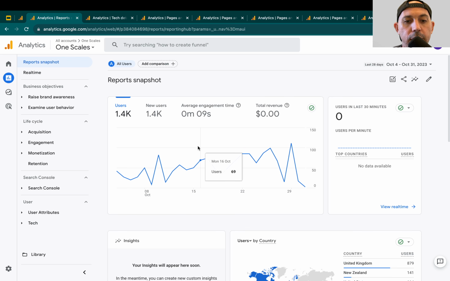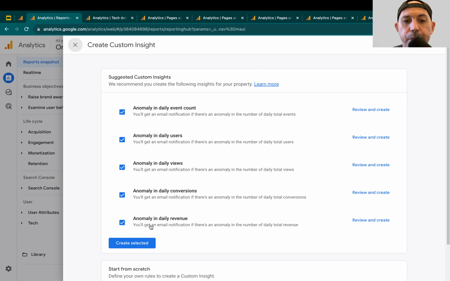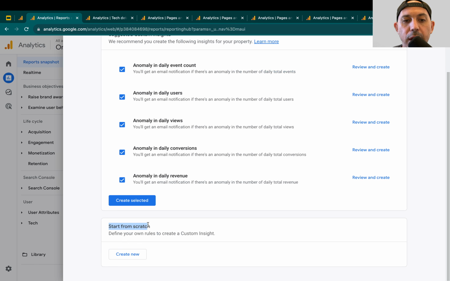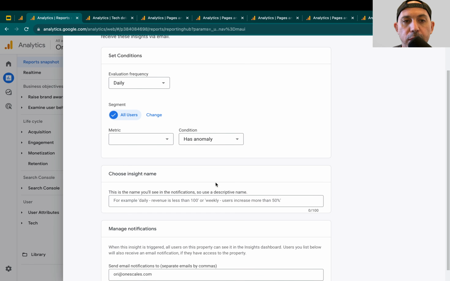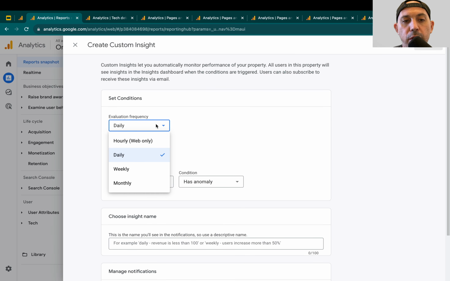Let me go right here. Let's go to Insights. I'm going to click on Create, and I'm going to click on Create from Scratch. I'm going to set up an alert for me, either daily or weekly. I recommend, depending on your traffic. You can also set one monthly and one weekly, etc.